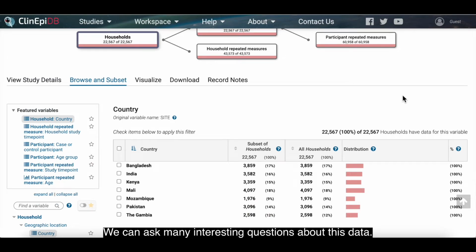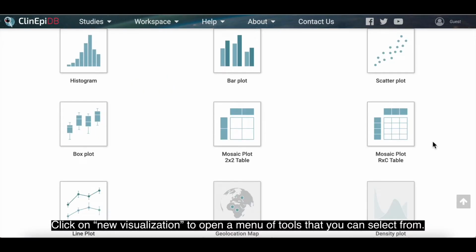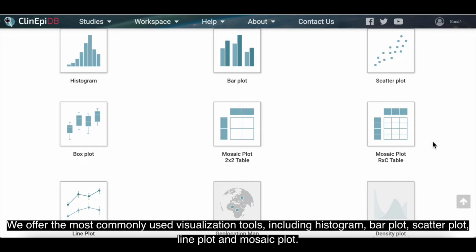We can ask many interesting questions about this data. For instance, we want to explore the associations between these pathogens and other variables collected in the study. We can do this on the next tab, the Visualize tab. Click on New Visualization to open a menu of tools that you can select from. We offer the most commonly used visualization tools, including histogram, bar plot, scatter plot, line plot, and mosaic plot.